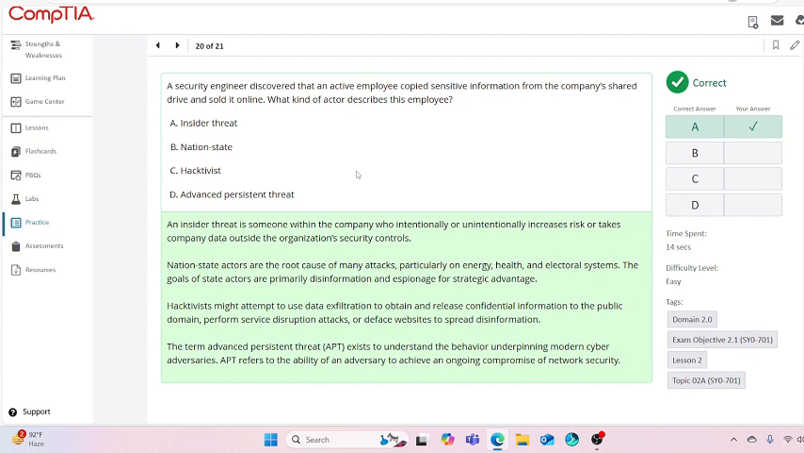A security engineer discovered that an active employee copied sensitive information from the company's shared drive and sold it online. What kind of actor describes this employee? An insider threat. An insider threat is someone within the company who intentionally or unintentionally increases risk or takes company data outside the organization's security controls.